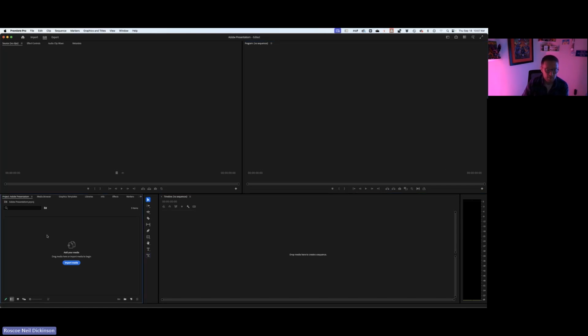And then over here in the bottom left-hand corner, this is just the project window. And this is a little bit like a pantry. This is where we're going to store everything that we need. And then we're going to put that onto the stove and in the oven. And that's where you use the timeline.